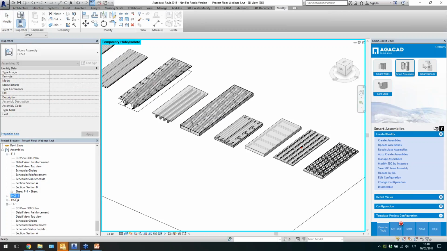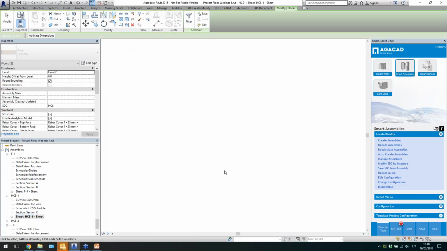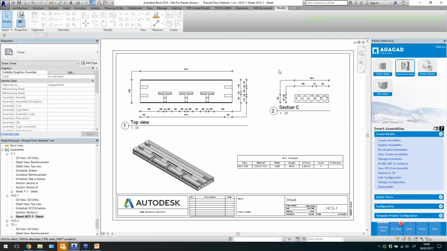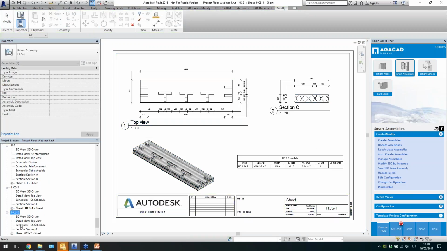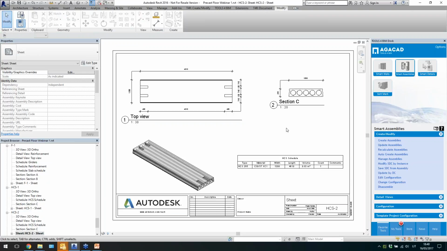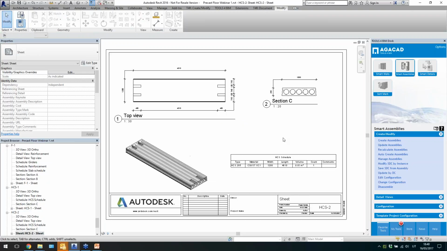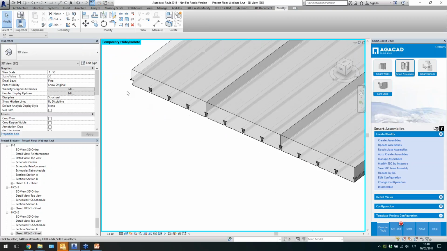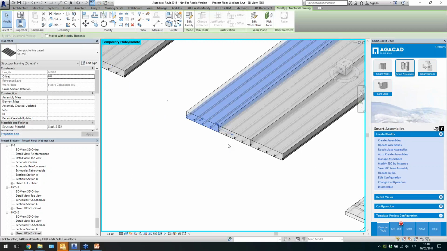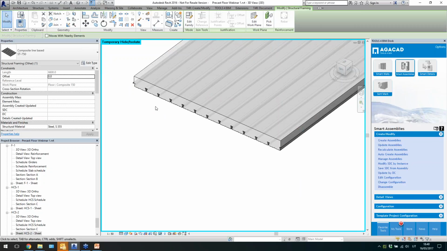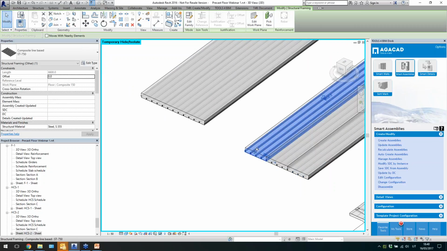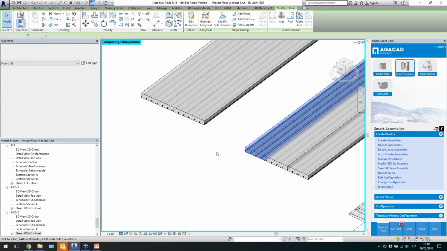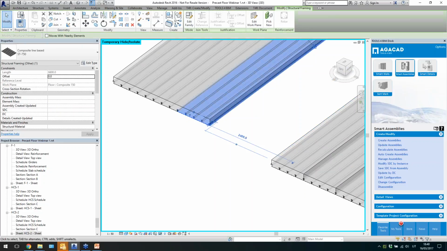So let me go to here. I have a sheet template like this, and another sheet template. Okay, just assembly views over here. So I created it like this. This is an example with that composite sheeting. Again, I just inserted it in the middle of this floor, but I can also distribute these elements, right?